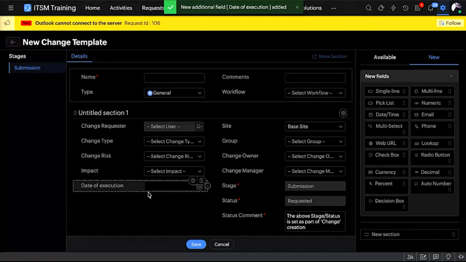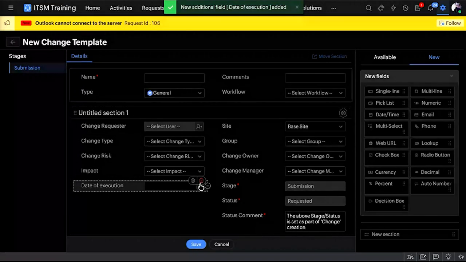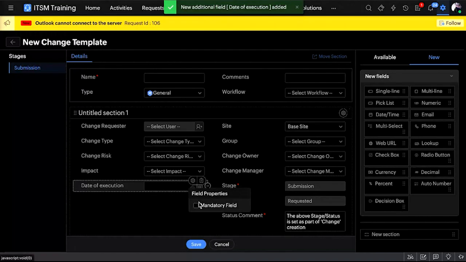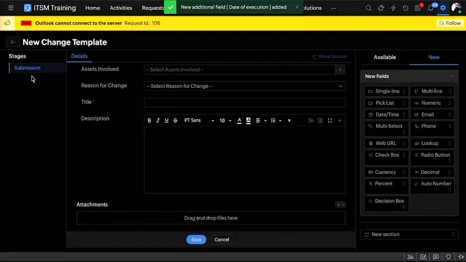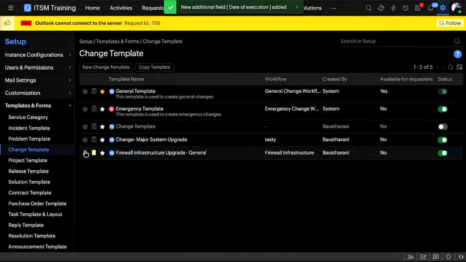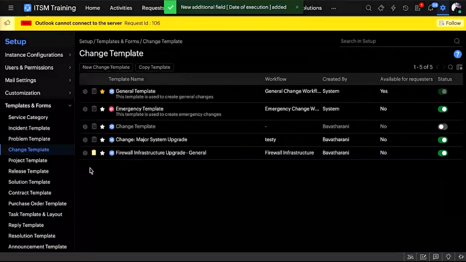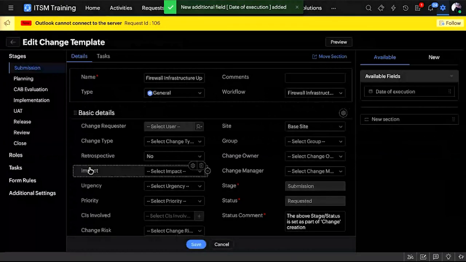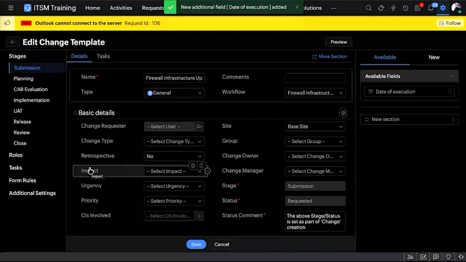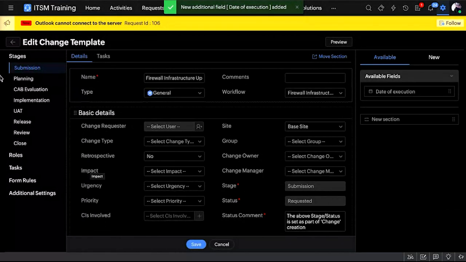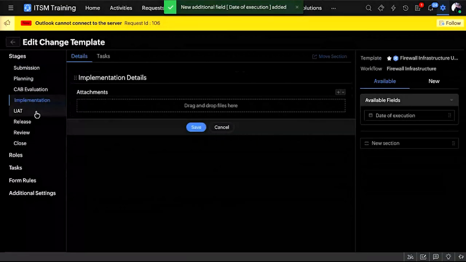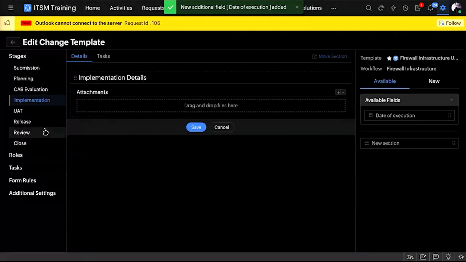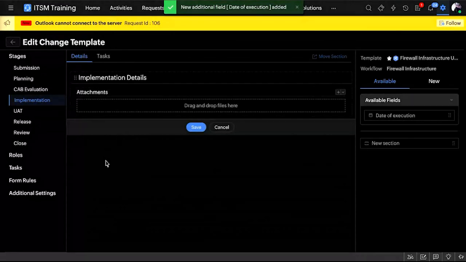And again, if you want to remove this field, you can click on this delete option. Or if you want to mandate this field, click on the setting icon and enable this field. So this is how you will customize the template in the submission stage. Now, let me open a predefined change template that I have created already. So once you complete the customization in the submission part, this is the page you will be getting, where you can see other stages like planning, CAB evaluation, implementation, UAT, release review, and close. So you will be able to add additional fields into each stage as per your requirement.